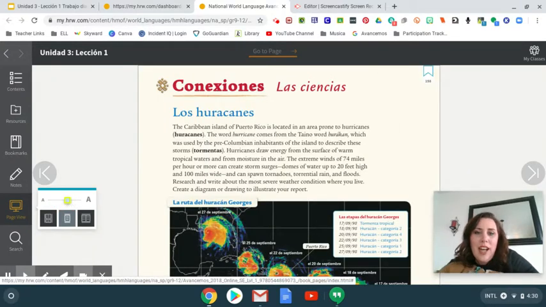Huracanes. The Caribbean island of Puerto Rico is located in an area prone to hurricanes. The word hurricane comes from the Taino word huracán, which was used by the pre-Columbian inhabitants of the island to describe these storms, tormentas. Hurricanes draw energy from the surface of warm tropical waters and from moisture in the air. The extreme winds of 97 miles per hour or more can create storm surges, domes of water of up to 20 feet high and 100 miles wide, and can spawn tornadoes, torrential rain, and floods.